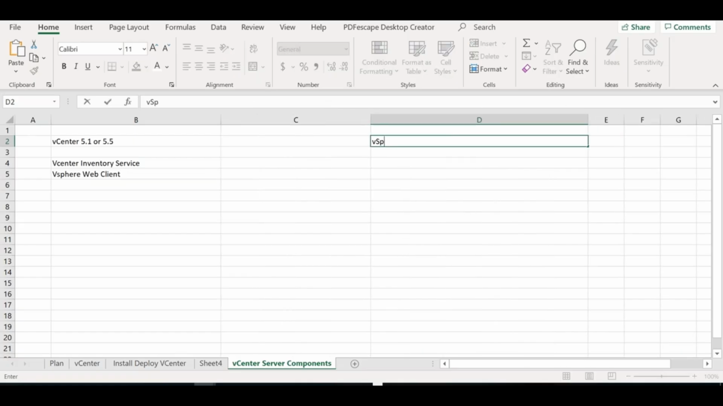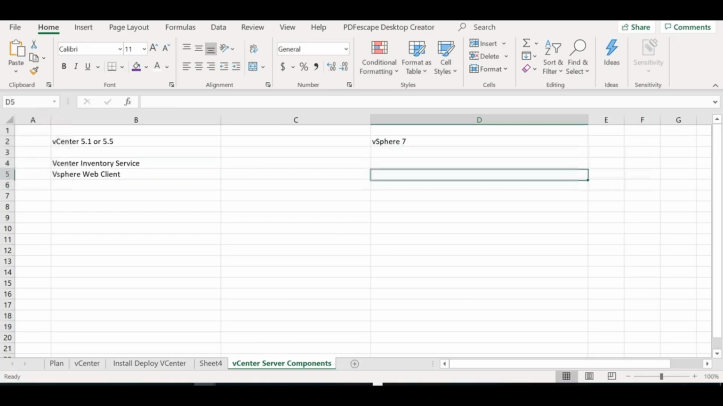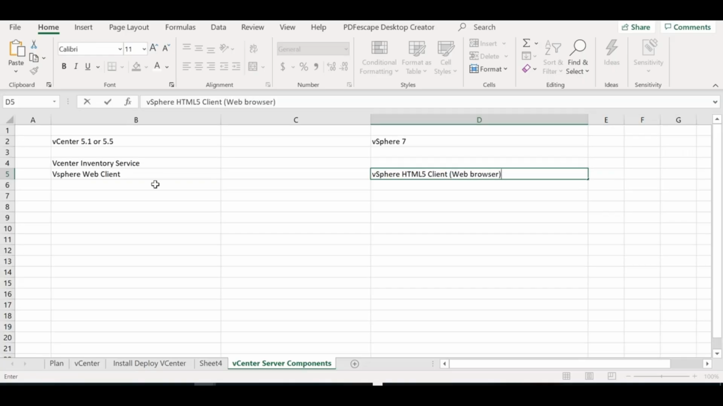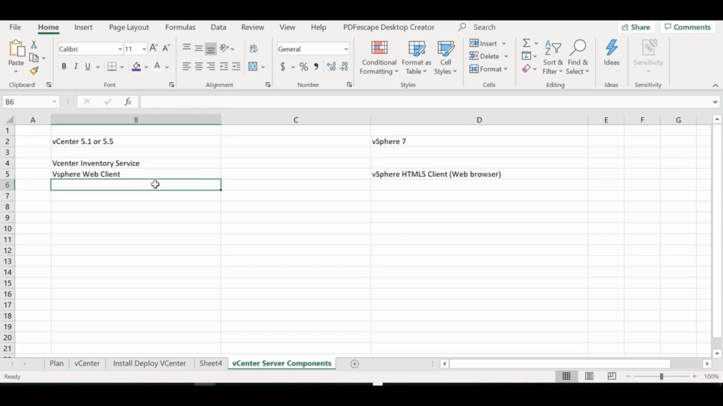On the vSphere 7 side, we have the vSphere HTML5 client. But again, this is also web based. When I say web based, you have to use a web browser to connect to it. You don't need any app or thick client on your machine. So the web client was the second main component, and then we had vCenter single sign on. Let me explain what exactly single sign on is. Then we had the vCenter.